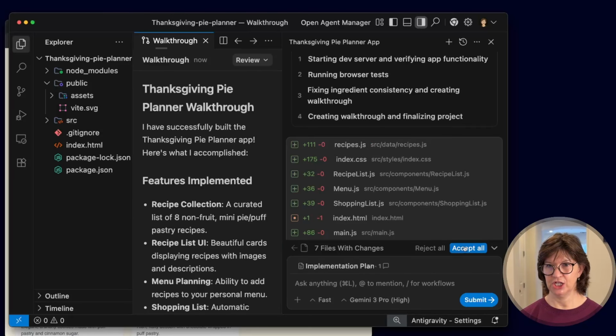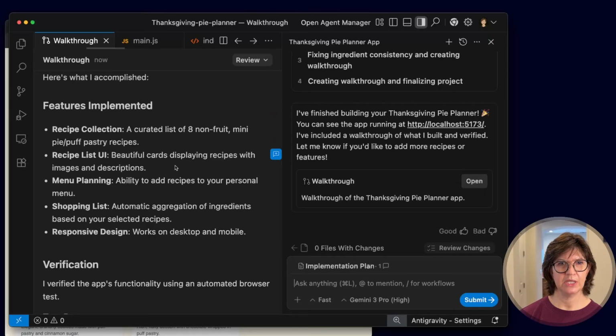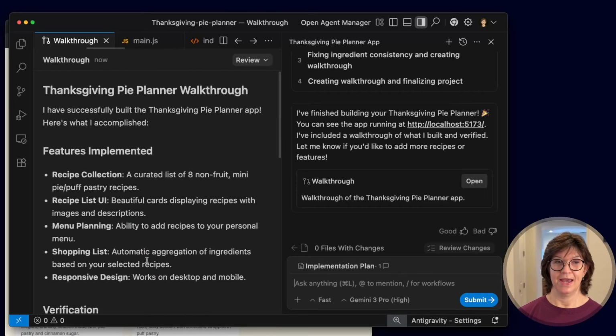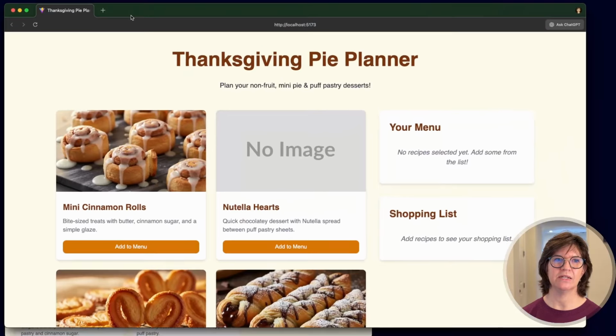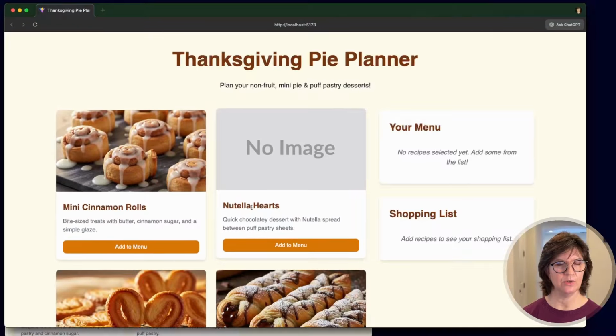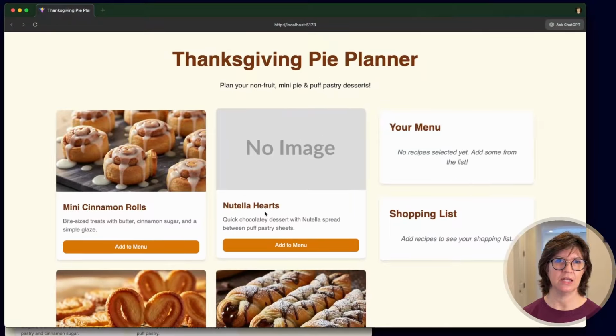All right, so it made changes to all of this. It's got a walkthrough. Okay. Recipe collection, recipe list, menu planning, shopping list, and it's showing the navigation again. Okay, I have to say I'm pretty impressed so far, although I have a feeling this app is actually kind of useless at the moment. So that's kind of an odd place to be, assuming that it is both very impressive and absolutely useless, because I can see this and they kind of move around, but I can't click into it. There is no actual recipe or instructions. I would not know how to begin making Nutella hearts.